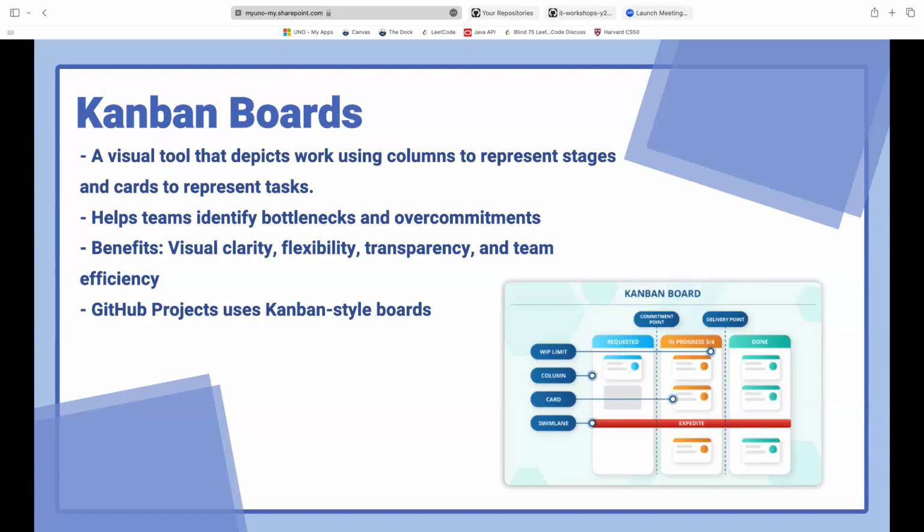It's a horizontal bar, and you can separate it by types of work, or by different teams if you have multiple teams working on one board. It can help teams identify bottlenecks and overcommitments. So let's say you have a team that's been in progress for a while, you can check in on them and ask, hey, what's going on? And see if you can help them finish their task.